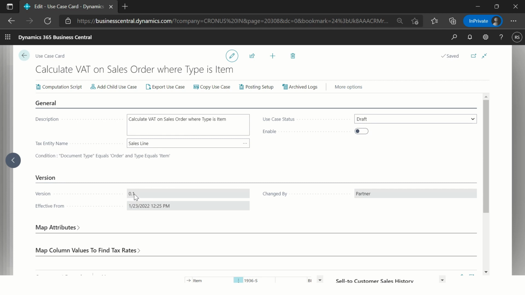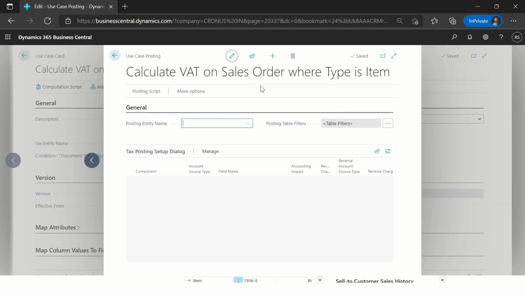So every time you change anything on the use case, let's say the use case is provided by Microsoft, the version would be 1.0. You change anything, it will become 1.1. Microsoft changes or upgrades this use case again, it will become 2.0. You merge your changes back and it will become 2.1. The changed by also changes based on that. If it is done by Microsoft, it is going to be changed by Microsoft. If it is changed by you, it will be marked as changed by partner. All right, so next thing that we want to do here is configure posting.